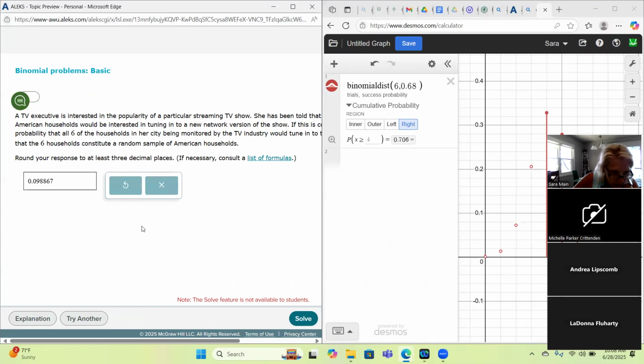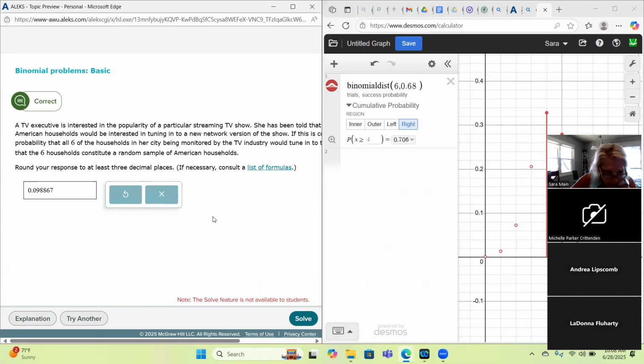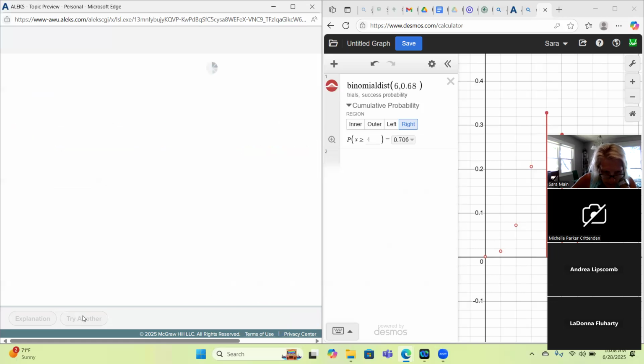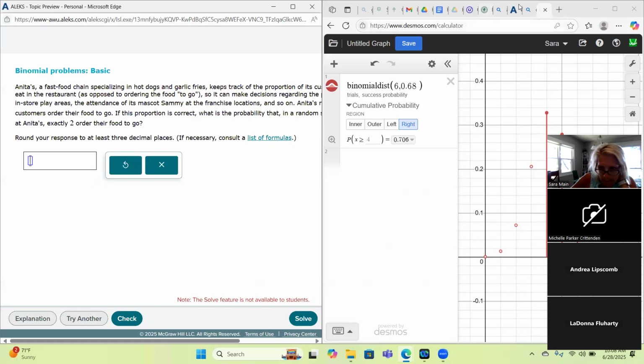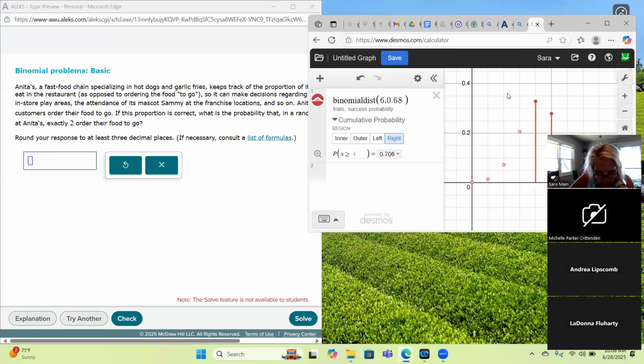Let's check the answer here. Okay, that's correct. Let's try another in case it gives us something else. I think this is another "exactly." Is everybody okay if I move on from the "exactly"? You can just give me a thumbs up in your Zoom if you're okay with that. Anybody want me to do another "exactly"?